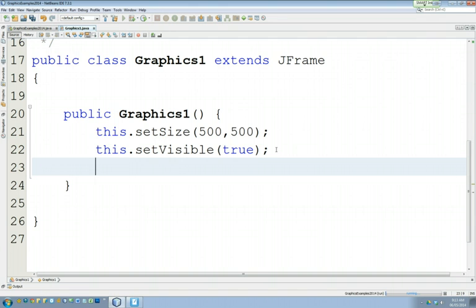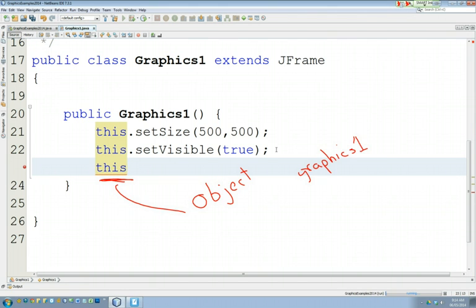Okay? So when we use the keyword this, what we're referring to is the object of this class. We actually know that in our main, we called our object graphics1 with a lowercase g, but we don't know that when we're building the class. So this stands as a placeholder for what will be the object when it's instantiated. So now we can call on methods within that class.